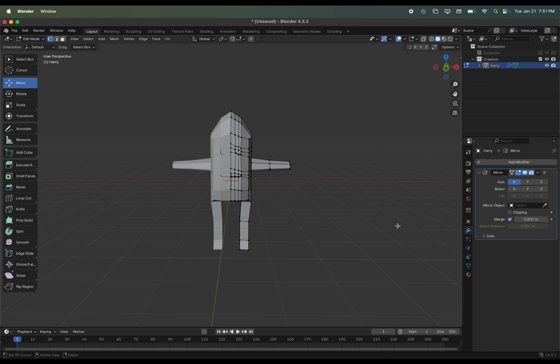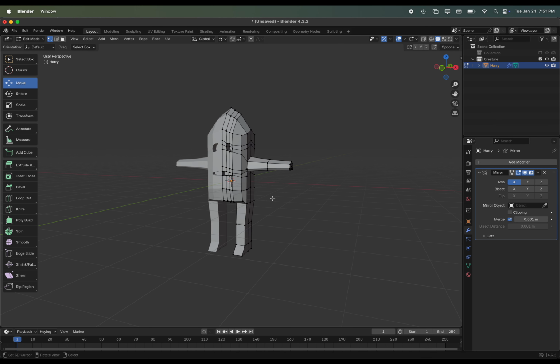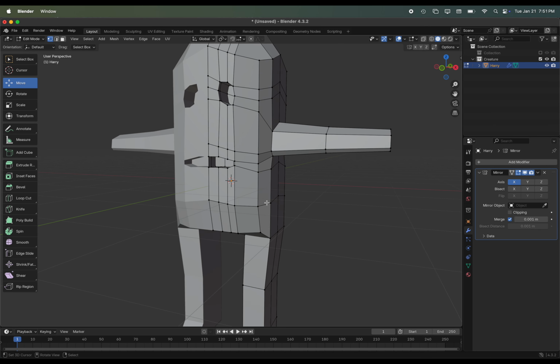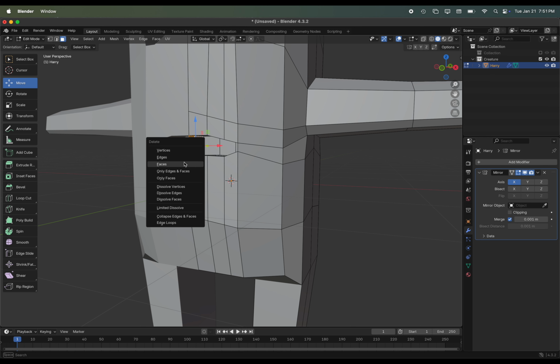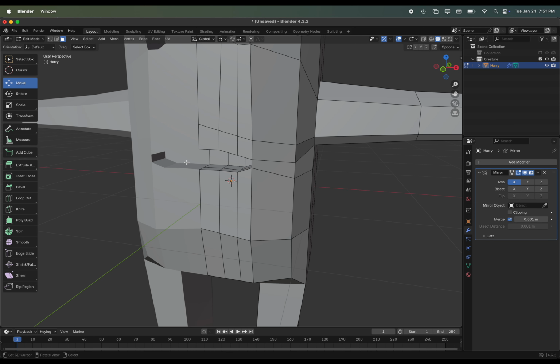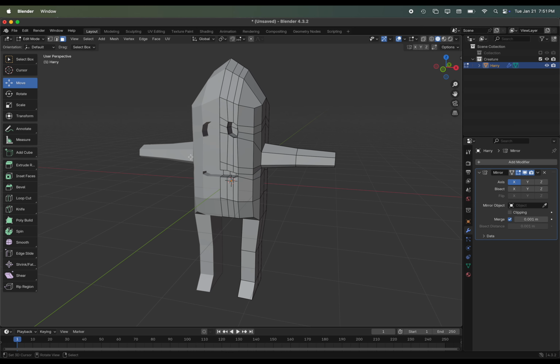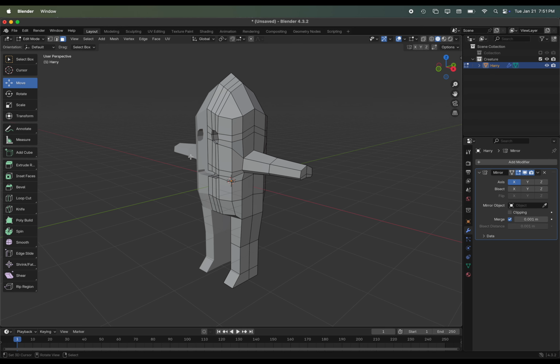All right, so I do want to mention sometimes you might end up with extra geometry that you want to go through and delete. So I have these extra faces right here. I'm just going to select them both. X, I'm going to delete those faces. That gets rid of those just weird planes that are in the middle of the mouth. All right, so that looks good.